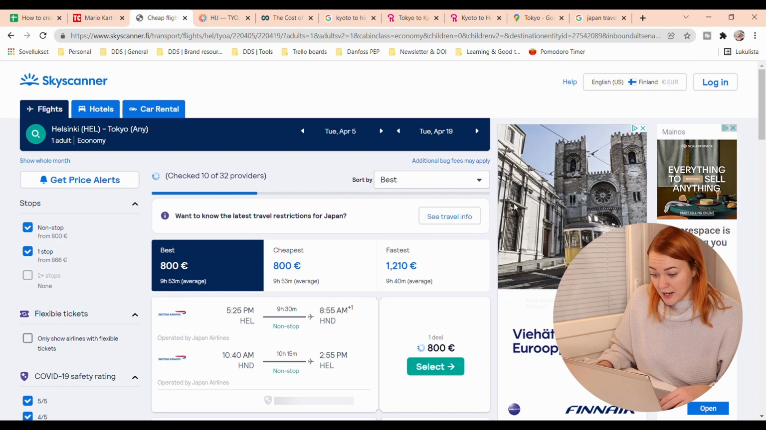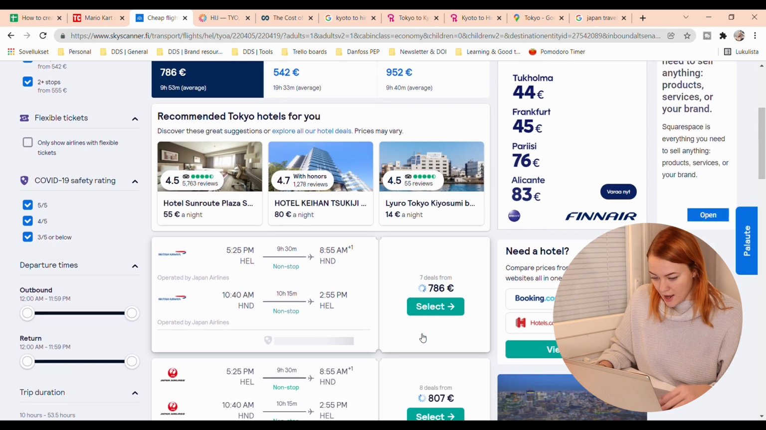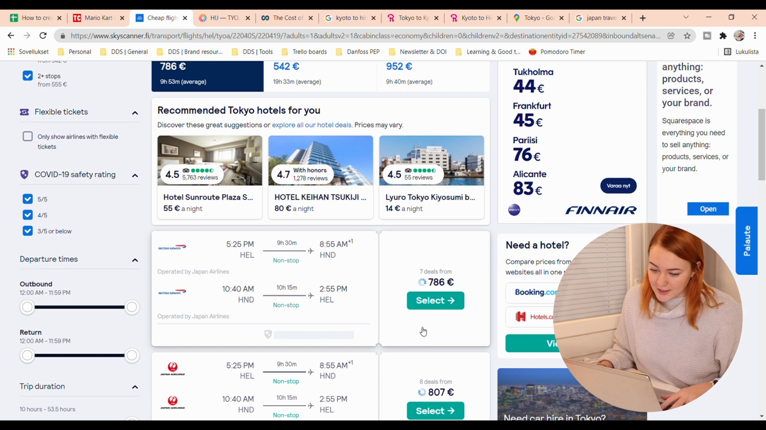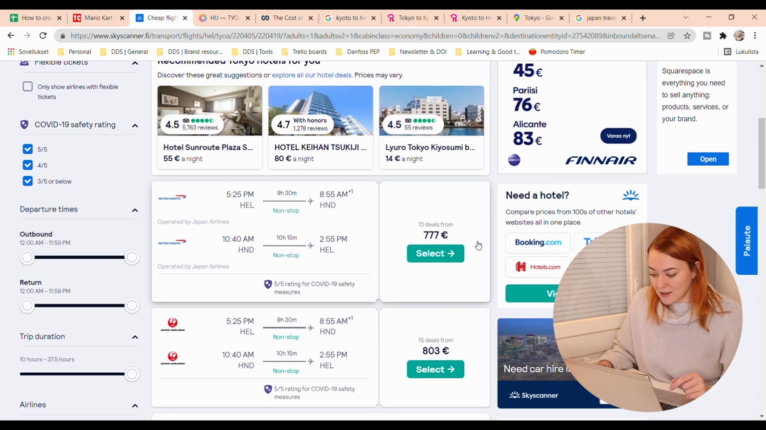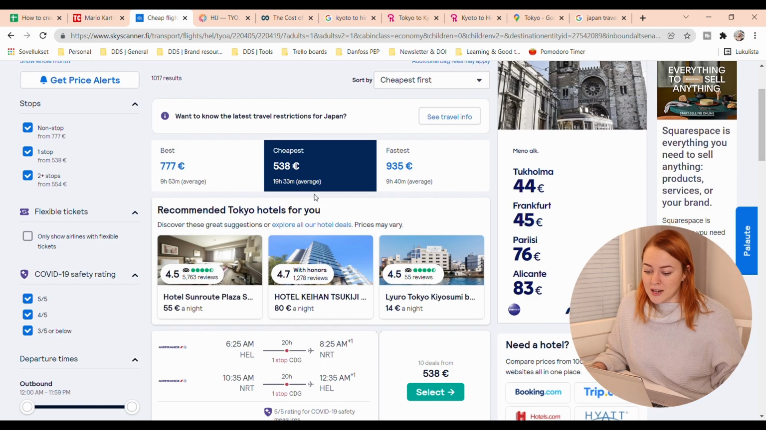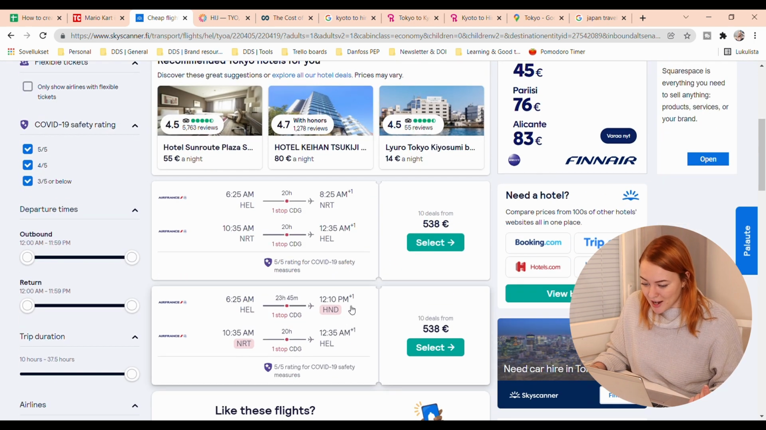So here we have a direct flight for 800 euros. And as you can see, since I'm using Skyscanner here, the prices go down as we wait. So we have a direct flight for 777 euros, which is not that bad. We need to consider the time it takes for us to get there. So here we have a cheap option, but this is with 20 hours. I wouldn't want to spend doubled amount of time.